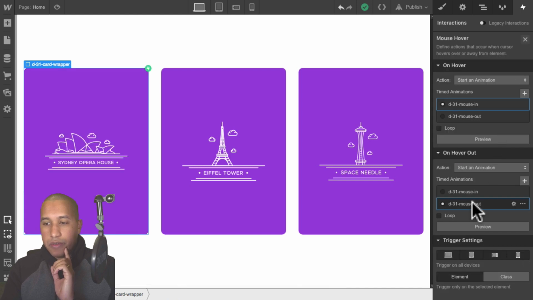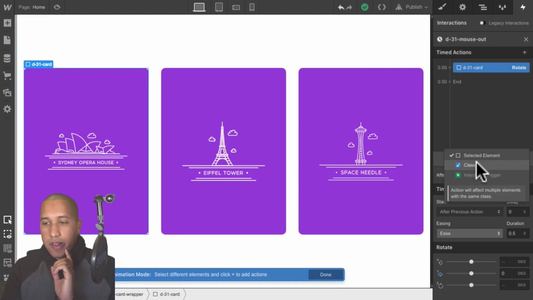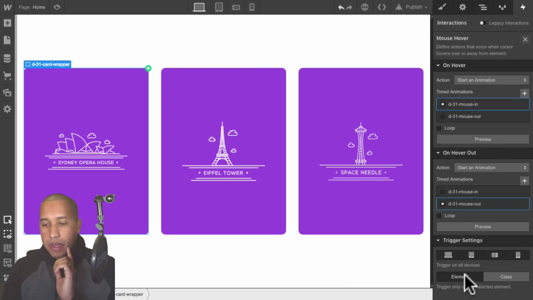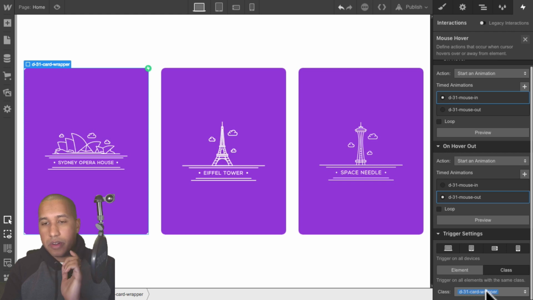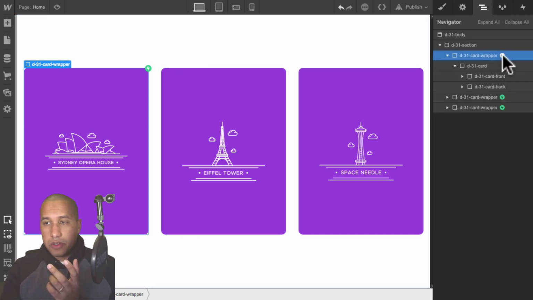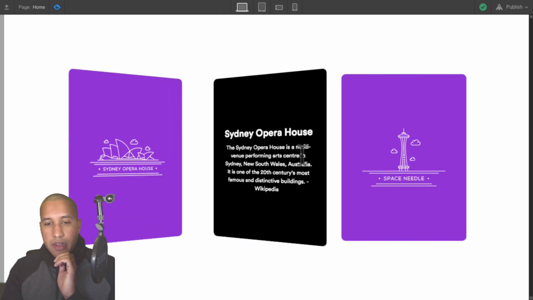Okay, and we also need to do that for the hover out state. So I'll select it, select class, only children with this class, and just to be safe, rather than just making one element a trigger, we'll select class. So any class with D-31 card wrapper is an interaction trigger. It already was before because we just copied and pasted. So they all have that green circle with the lightning bolt, letting us know it's an interaction trigger. So each of them is an interaction trigger. When we hover over it, it'll affect the specific card inside of each interaction trigger. So just like that, we have the effect.